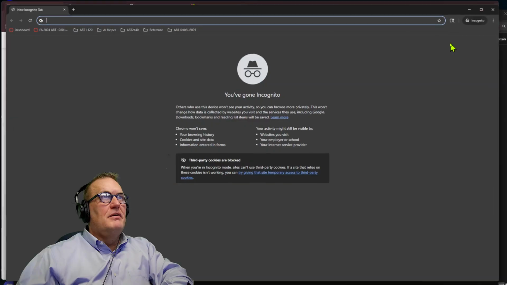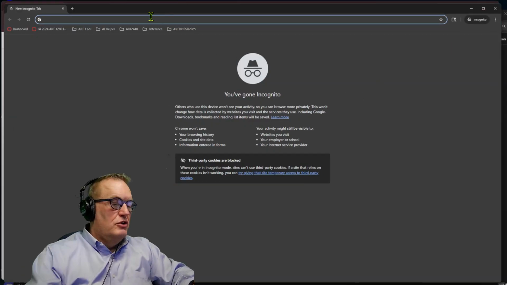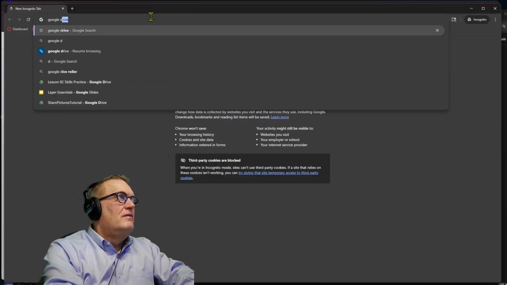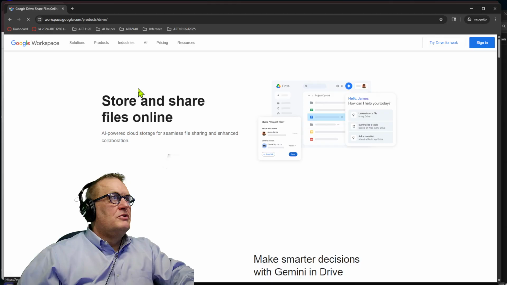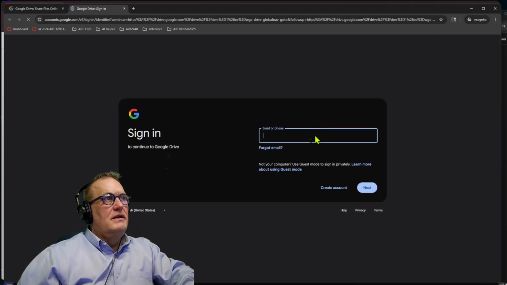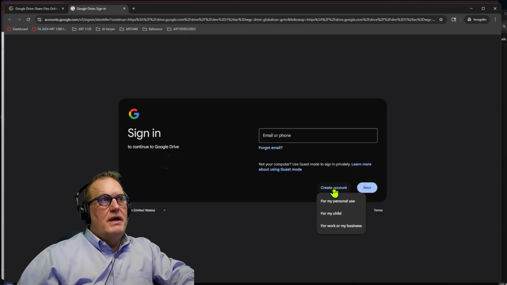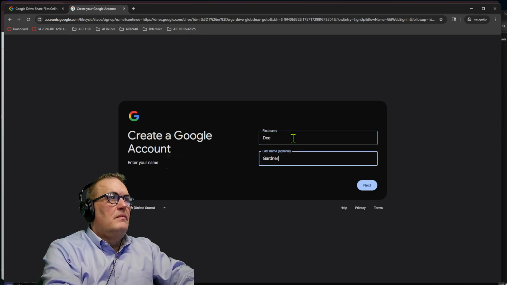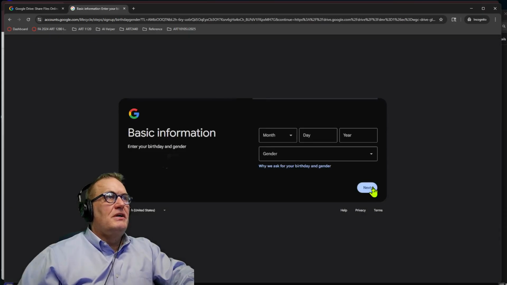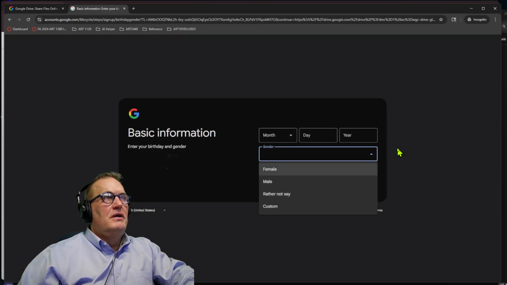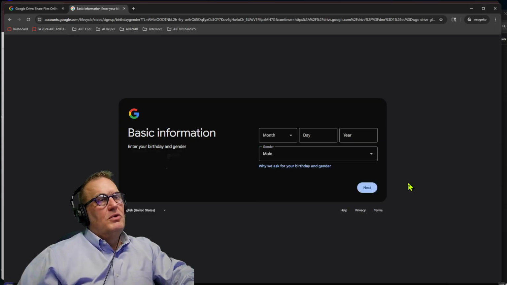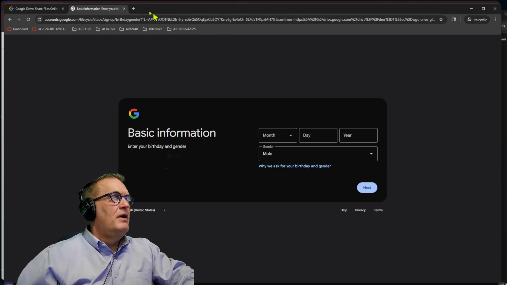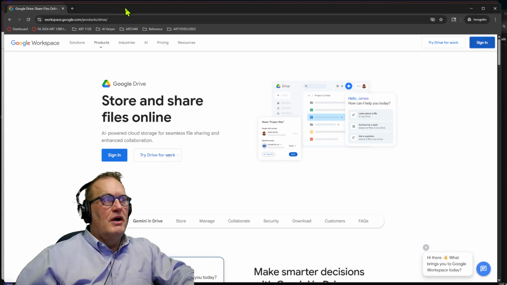So I'm gonna pop open an incognito window here just to show you. If you type in Google Drive here, we'll bring up the same page we were just looking at. You can click sign in, and then right here you can say create account. Do this for personal use. I'm just showing you the first steps here, and then it's coming up with this information, and then you can just keep going along. You'll have to put in your date and stuff. You can sign up for an account that way. I'm not going to go through that whole process. I'm just showing you how that gets started.